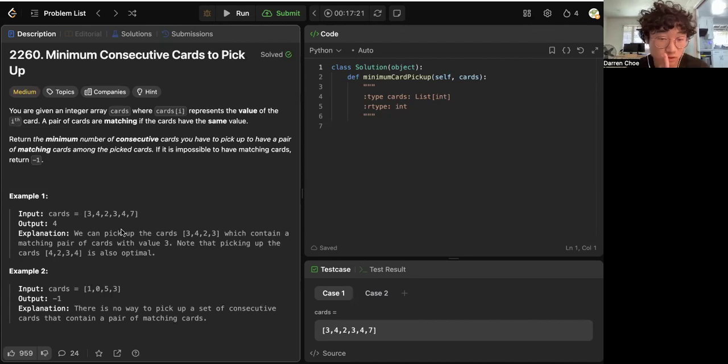Now we can either use two pointers or we can also use a hash map, which is what I'm going to use today. So given this array, we can store each of the indices for each one of these values, 3, 4, 2, 3, 4, 7. So we can make a new hash map, and for each of these values, we're going to store the position.